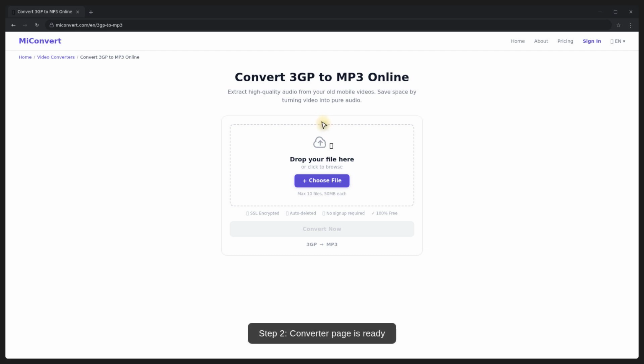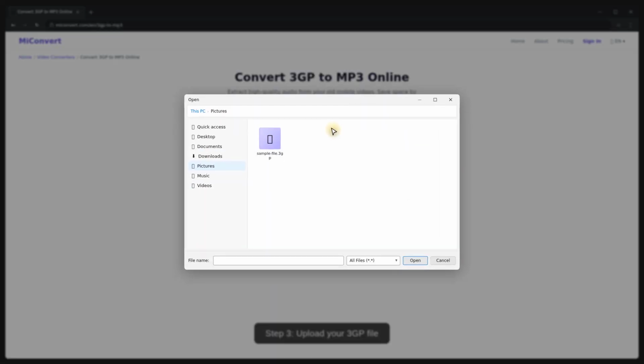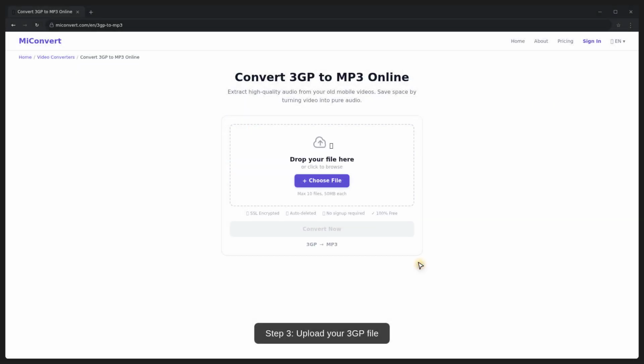Step 2. You should now see the 3GP to MP3 converter page. Everything you need is right here on one page. Step 3. Click Choose File. Find your 3GP file in the file browser, select it, and click Open to upload it.